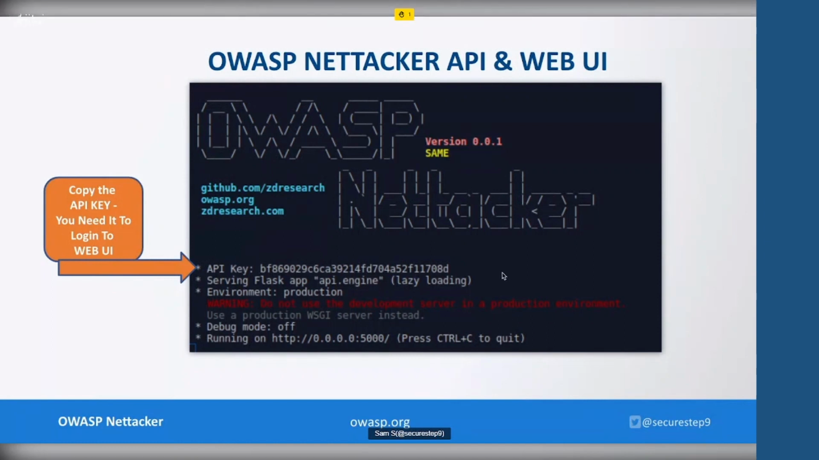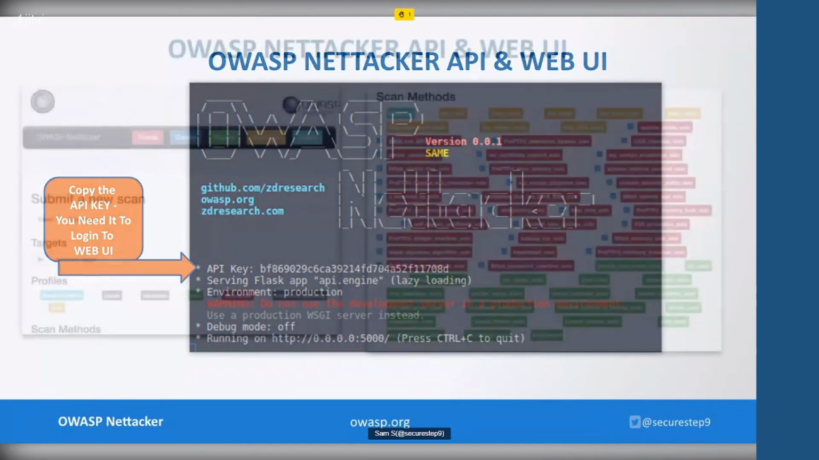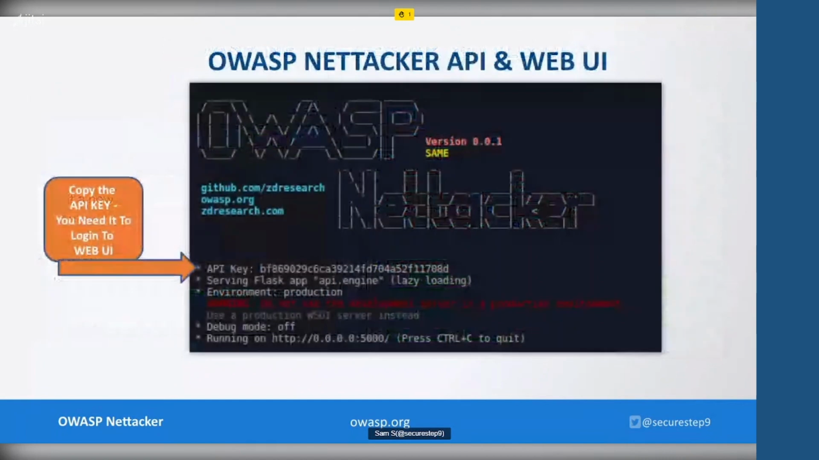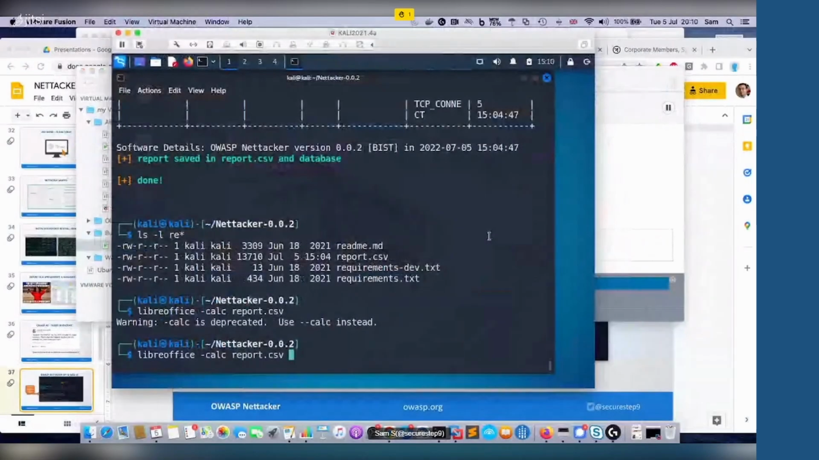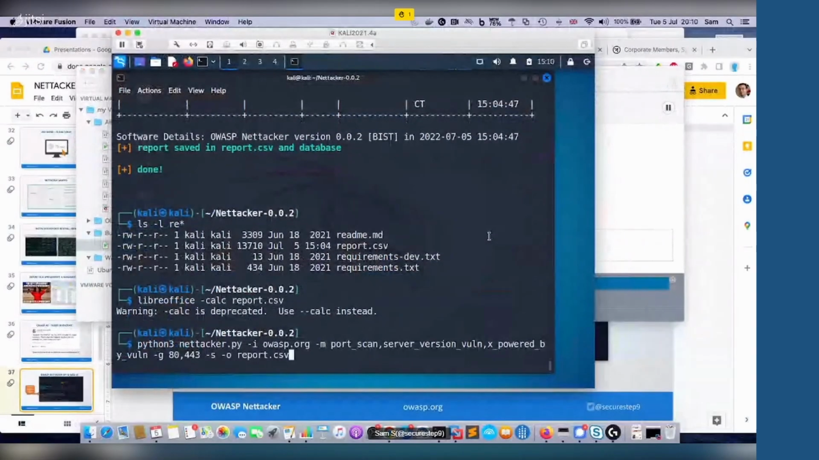And you will need to use an API key because Nettacker at the moment does not have a username and password kind of portal. You need to use an API key to log in. I'm going to show you what it looks like, hopefully live. Again, if I switch back to my Kali Linux installation here, and let me run Nettacker.